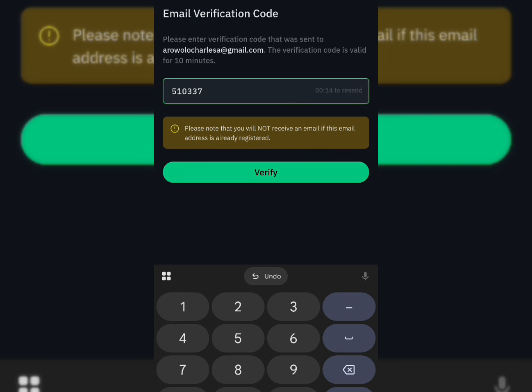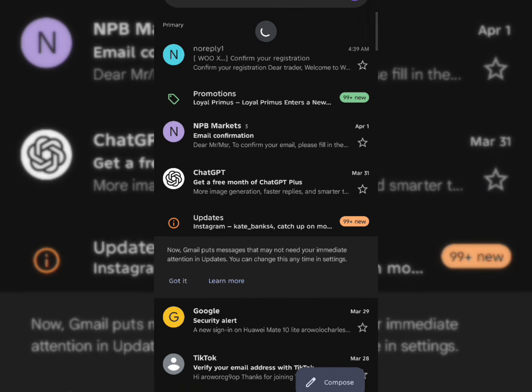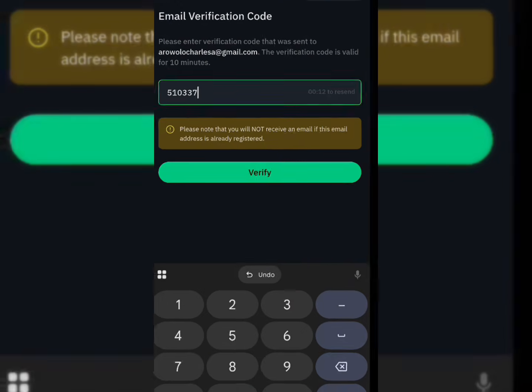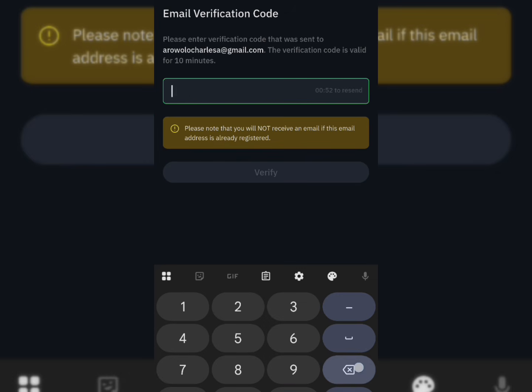Now all you have to do is to go back, and I want you to know that the code will only be valid for 10 minutes, just as it is stated over here. After 10 minutes, the code will become invalid. All you have to do is to keep on trying. All right, keep on trying. So let's click on resend again. We'll keep on trying until we get it here, so that we can proceed.